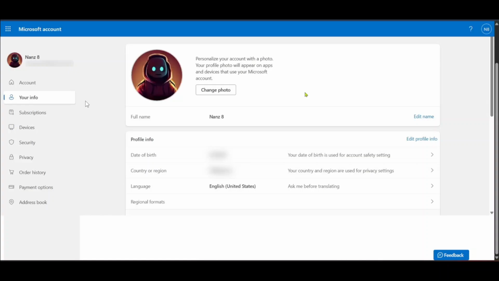Next, locate your profile icon or name in the top right corner of the page. Click it to open a drop-down menu and select Profile to manage your personal account information.